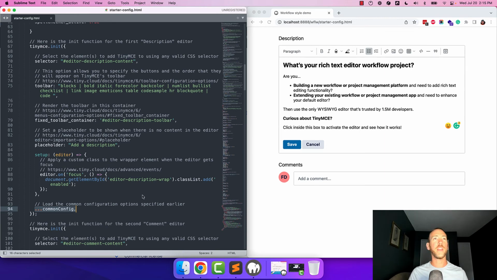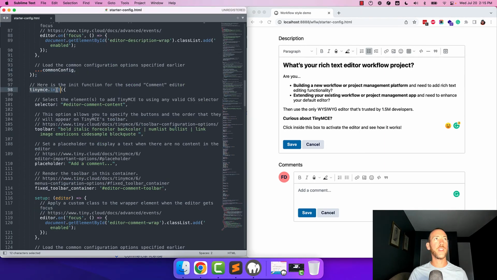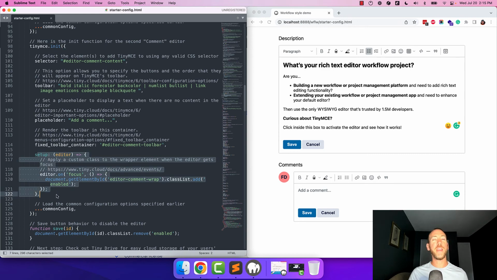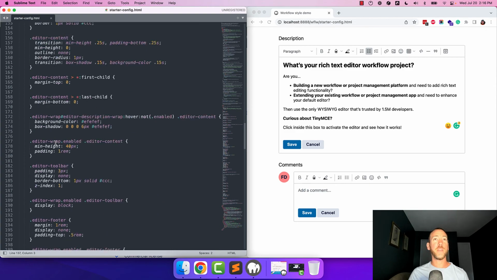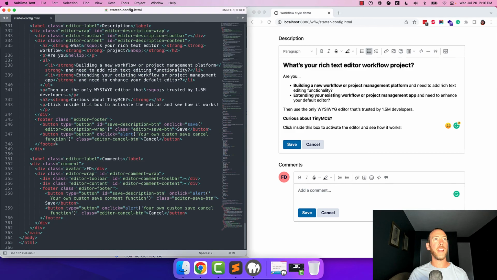Okay, onto the second comments field. We initialize it, specify the HTML element, toolbar, placeholder, again, apply a fixed toolbar container, and then apply that same behavior for the controls to appear when we click on it. And then again, load the common config. Here we've just got some JavaScript to mimic what the save button might do when you click on it, and then a bunch of styles in HTML to style and display the editors.